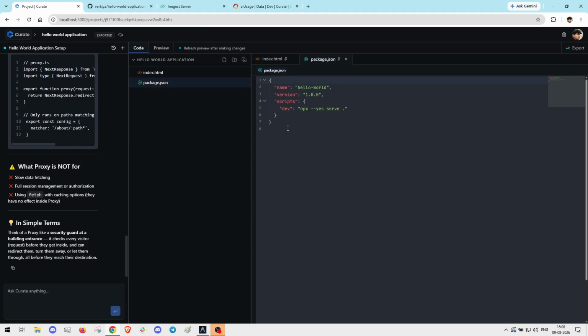So this is Curate. So you can use it to build any projects that you want with the help of AI, and it will work pretty fine.